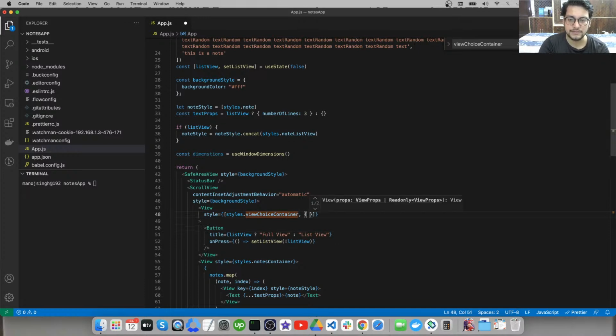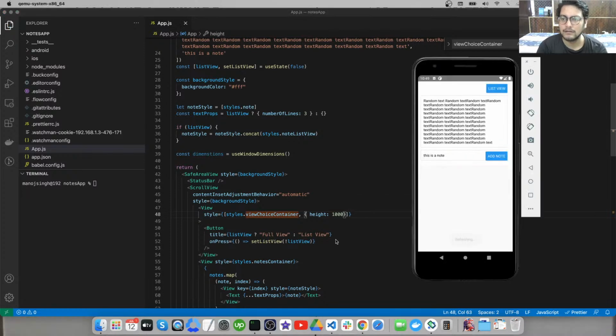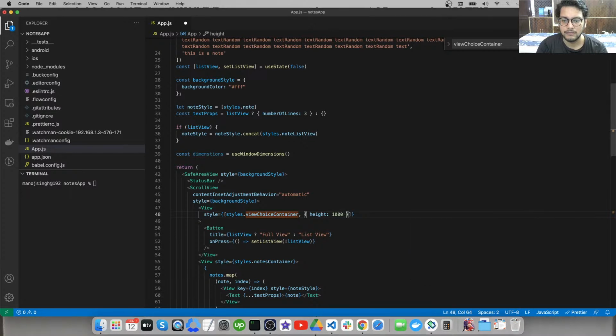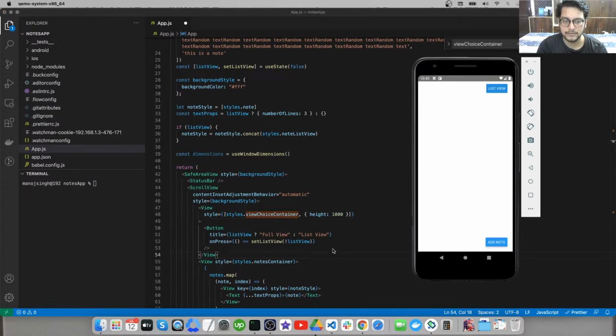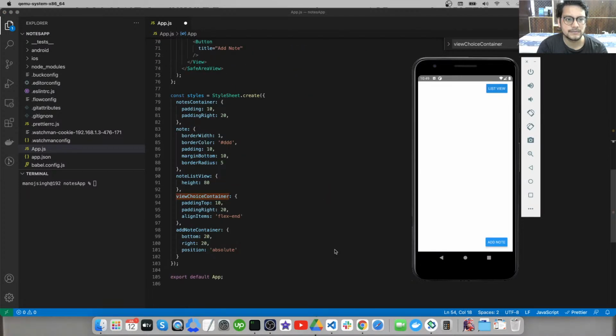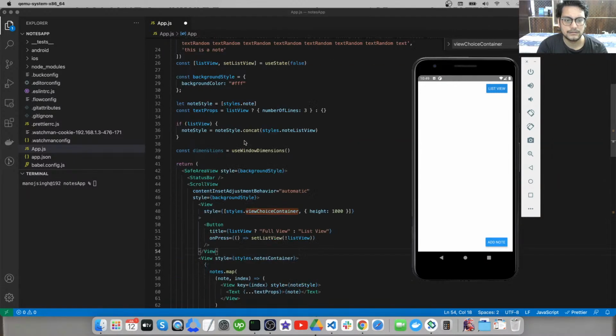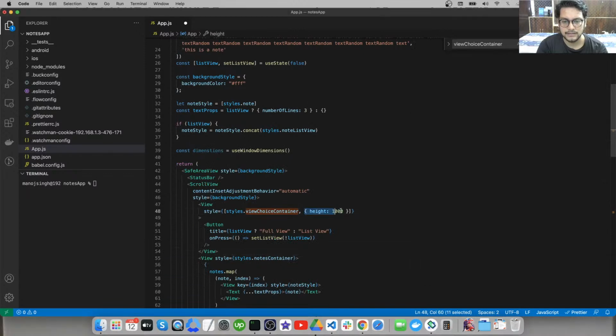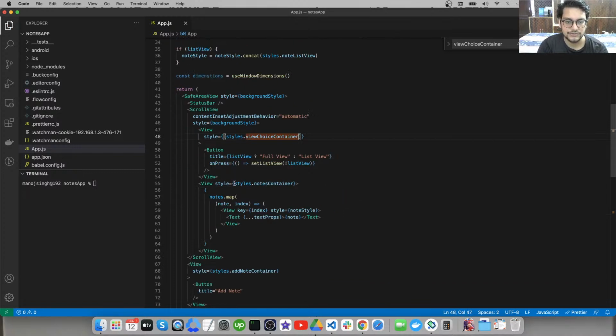All right, this is strange. Height 1000 maybe. Okay, all right, so height, I'm giving it height. Am I missing something here? It's notes container, right? Okay, so I am doing it all wrong. I'm giving it to the view choice container. It should be here.